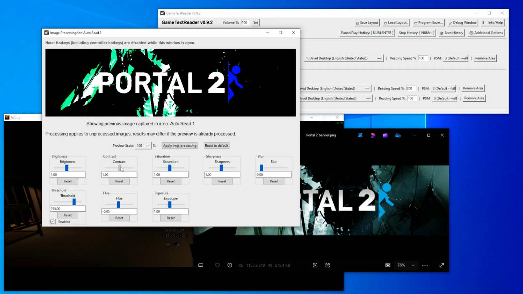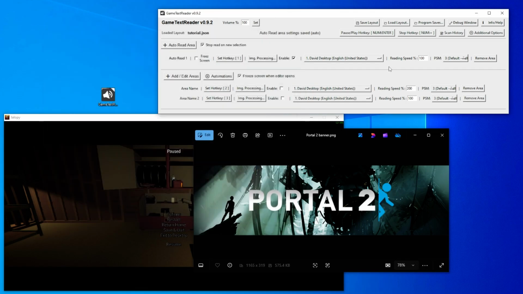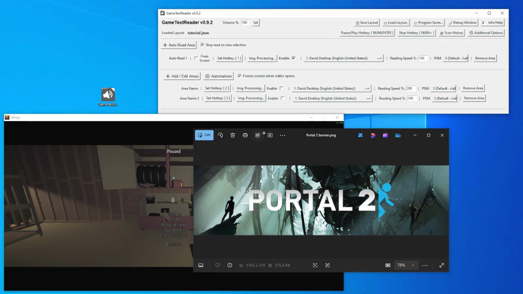This doesn't really mean, let me see. Just change stuff around to make the text pop out more, and then apply processing, and make sure this is enabled. If I now press 1, hover over this text or mark this text, it will then use that image processing to read the text. So the program will see the text much better.